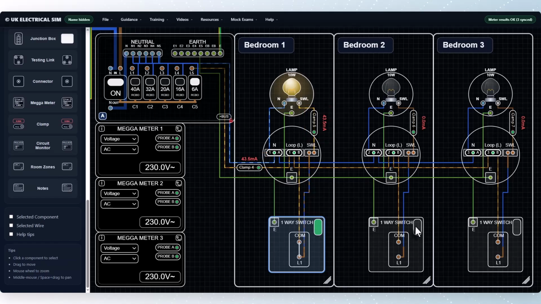Now let's switch on the second bedroom light. We now have 2 10-watt lamps operating, so we would expect the total current on the main feed to double. That would be 43.5 milliamps times 2, which equals 87 milliamps, and that is exactly what we see on the main feed clamp. Then, when we switch on the third bedroom light, we now have 3 10-watt lamps energized, so the total current becomes 43.5 milliamps times 3, which equals 130.5 milliamps. Again, this matches what we expect to see on the clamp feeding the permanent line into the circuit.